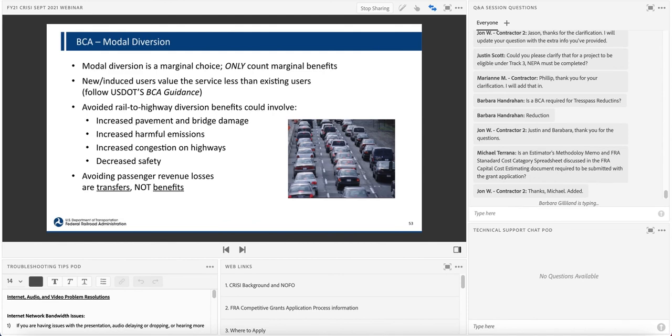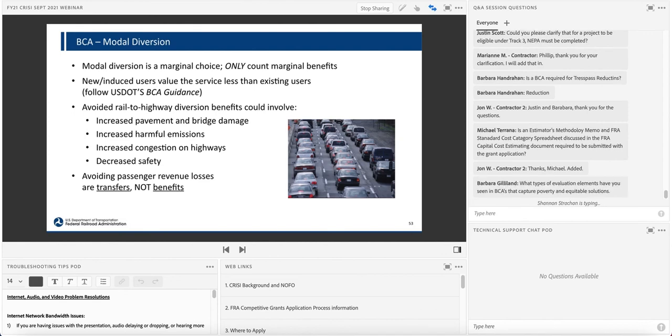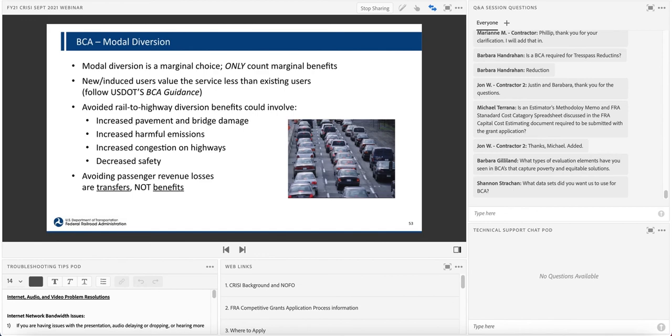Modal diversion. Benefits that accrue from new or induced users in a modal diversion scenario are to be accounted for at 50% per US DOT guidance. This is typically an issue we see applicants struggle with for passenger rail improvement related projects, capacity enhancements, and new construction such as transload, etc. On the other hand, benefits to existing users are to be accounted for at 100%.